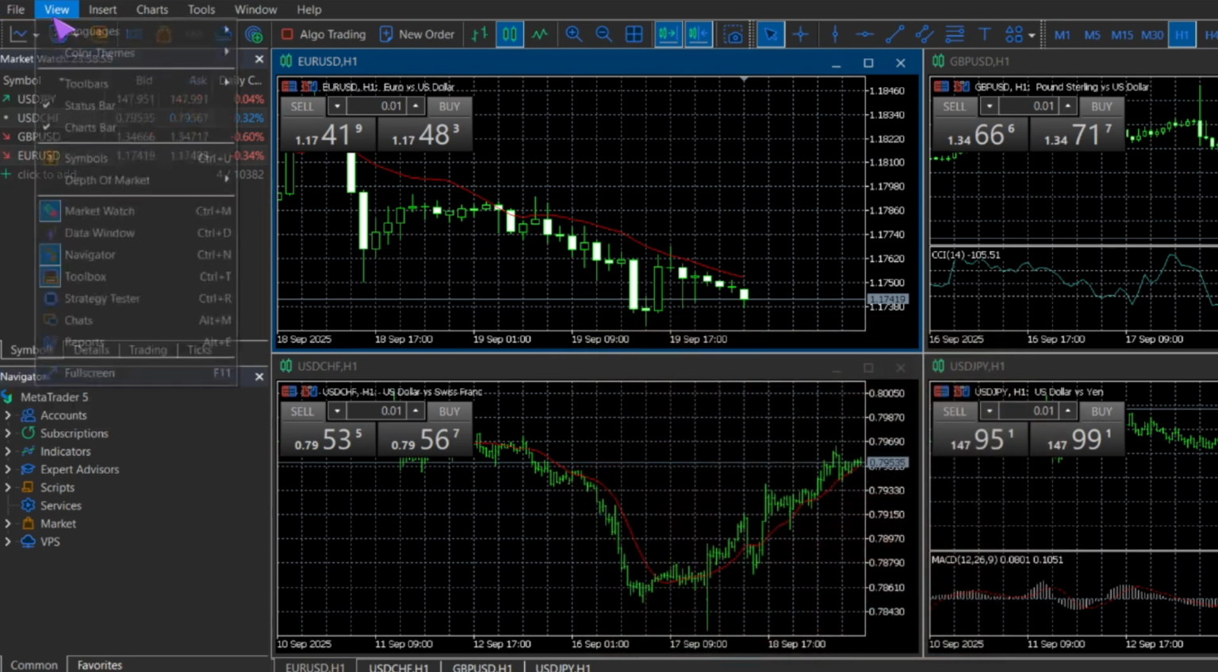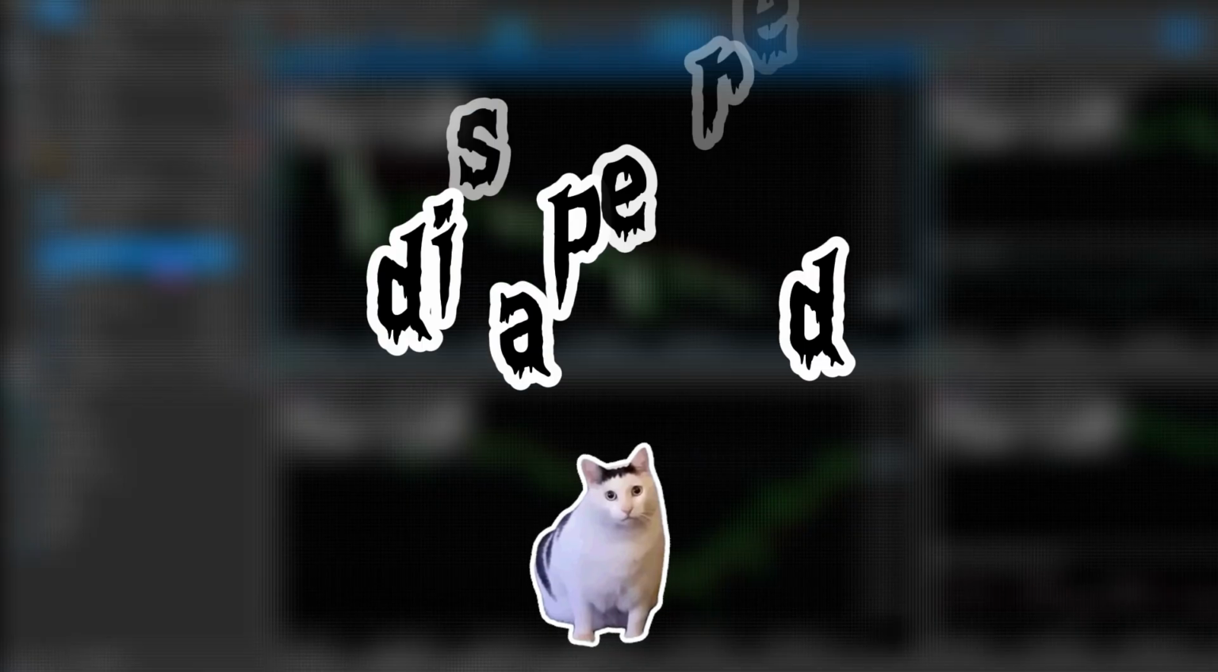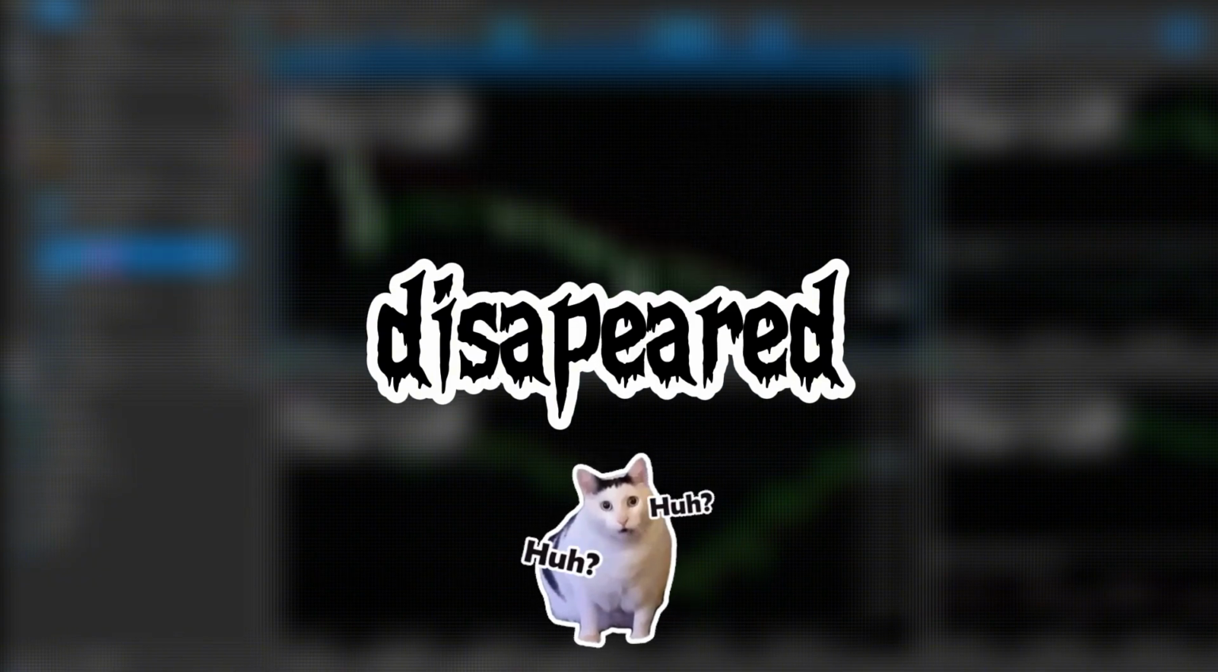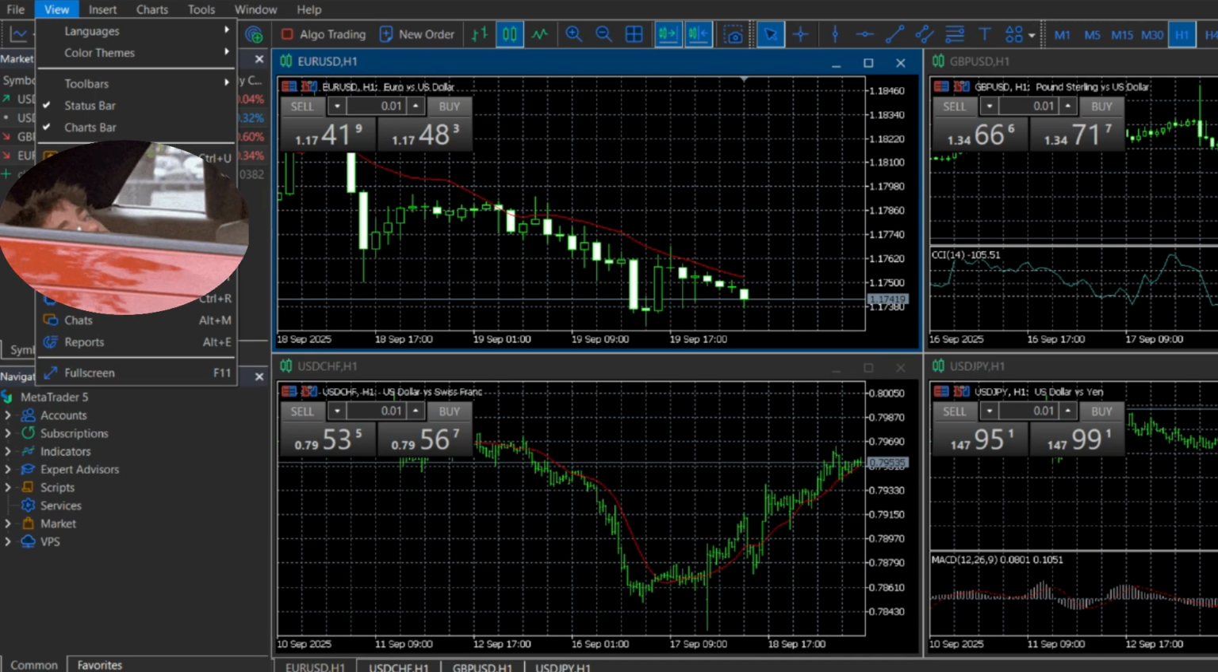Next, View. This is where you control what panels are visible. For example, if you don't see the market watch or navigator on your screen, you can bring them back right here. Beginners often panic like, "Bro, my market watch disappeared." Relax, it's just hiding. You can always restore it from the view menu.